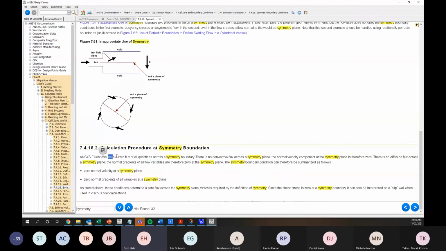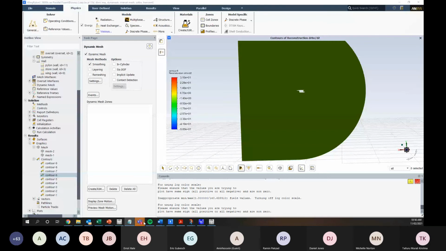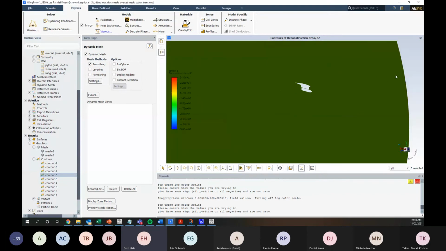So Ansys Fluent assumes zero flux of all quantities across a symmetry boundary. There is no convective flux across a symmetry plane. So any gradients, your shear force gradient, will be zero. Your pressure gradient will be zero, and there's no flux of any quantity across a symmetry boundary. Also, zero normal velocity and zero normal gradients. So if you want to know specifics about those kinds of things, get used to using the help files because there's a really helpful amount of information in there.